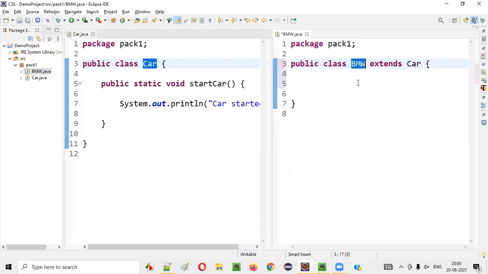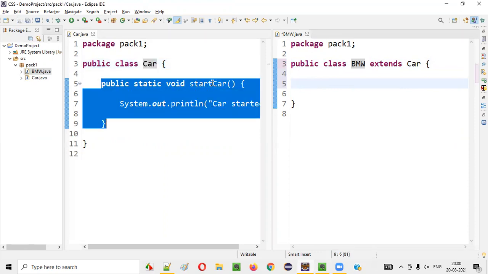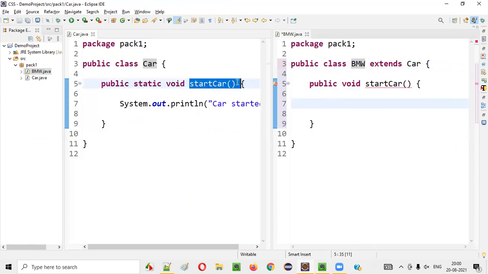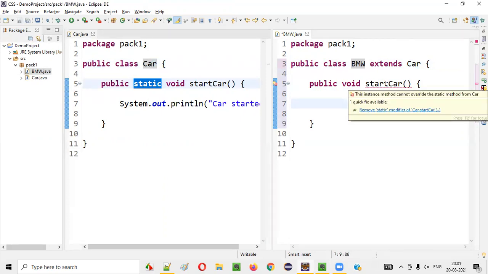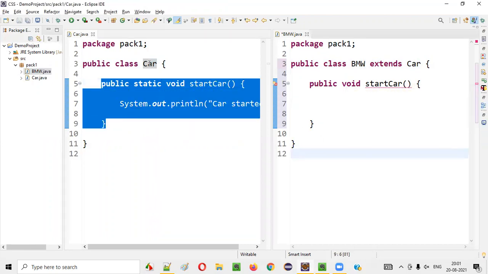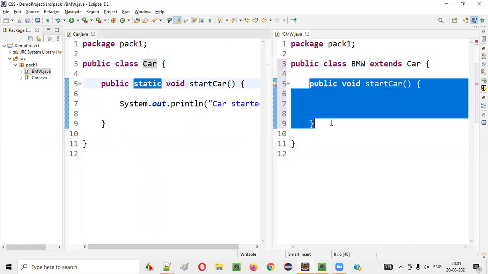Car has become the parent of the BMW class. Now let me try to override this start car method here. So I'll say public void start car with the same name. I'll try to create a method in the child class. Okay. What is happening? Since this particular method, which is there in the parent class, is of static type, you're already getting an error stating you cannot override the static method from the parent class. If the method in the parent class is a static method, then you cannot override.